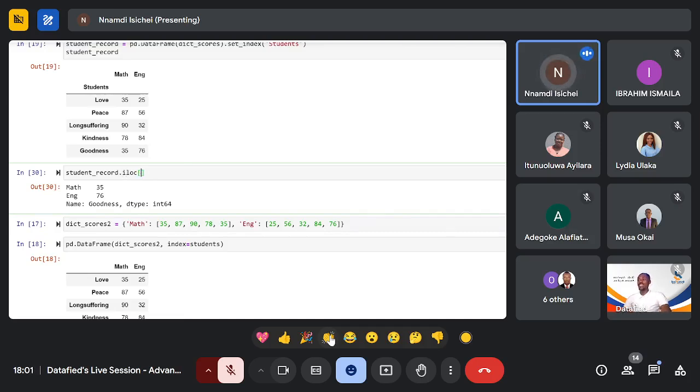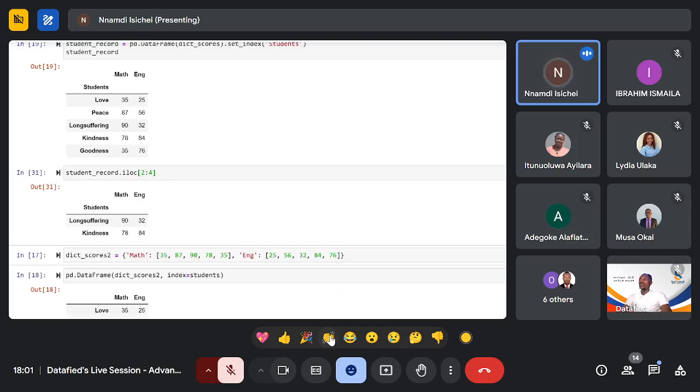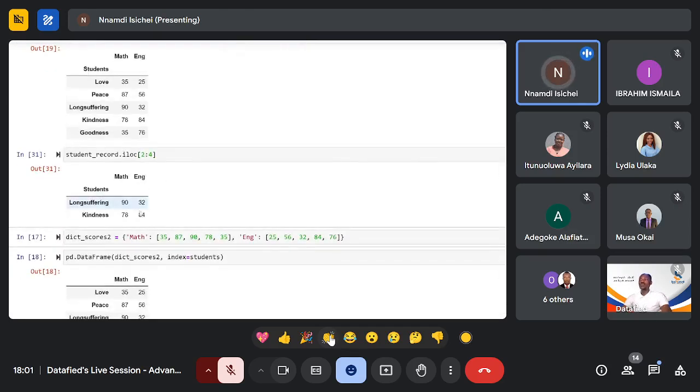We can also get a range of values. I can say give me the iloc of 2 to 4. Can you see? When I get 2 to 4, it gives me a subset of the data frame, that of long suffering and kindness. Why? Because 0, 1, 2, long suffering is at location 2, then 3. Don't forget that it's always the index of n-1. So it doesn't include the index of 4, but it gives the index of 2 and 3. Does that make sense, guys?